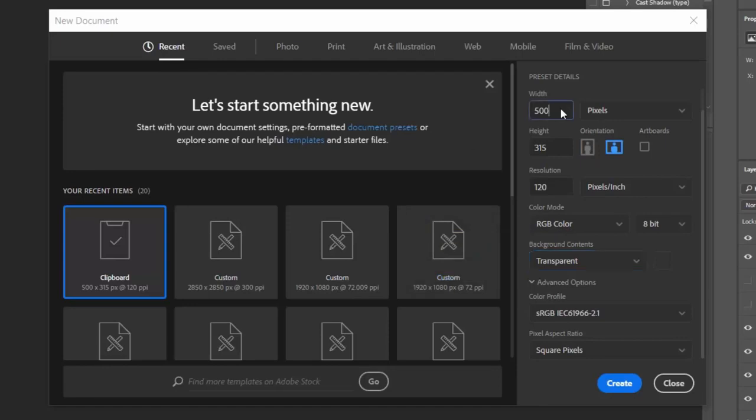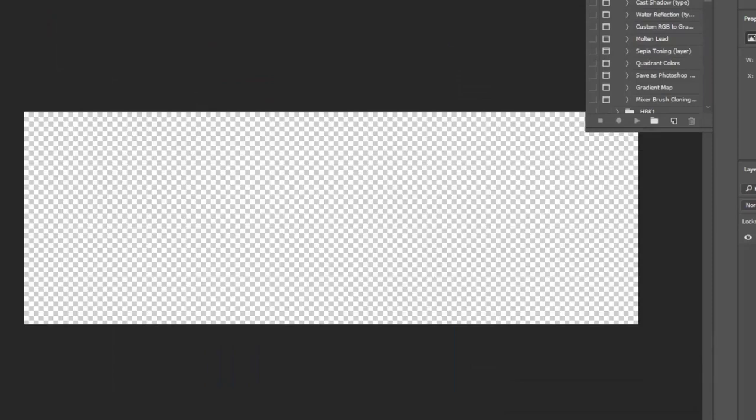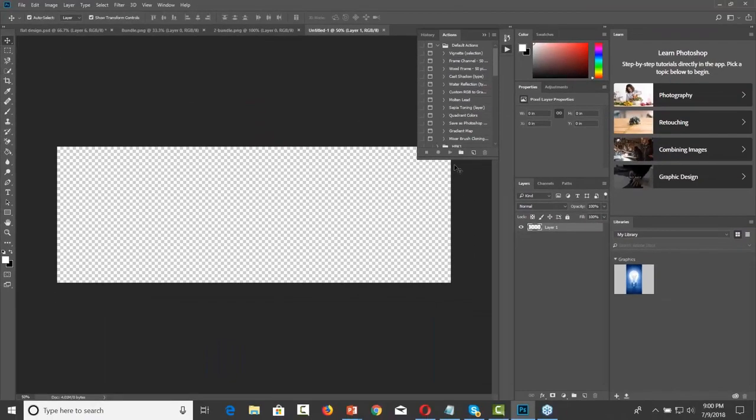And then let's make it pretty wide. So let's say we're going to make this about 2,000 pixels wide. And let's make it 600 or let's make it 700 high. Okay, so I'm going to create this canvas. Right, so I've got a nice wide canvas. What I'm going to do is create a layer here.